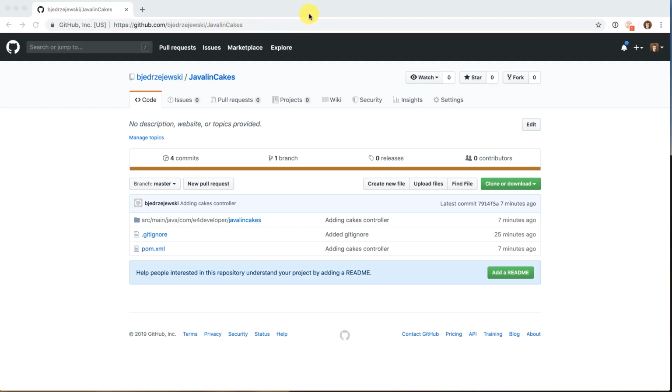Also, worth noting, I'll be sharing all the code from this tutorial on GitHub. So if you would like to just check out the latest code and run it without manually following along, feel free to find it on GitHub. It's called Javalin Cakes, as we'll implement a sort of cake delivery service with Javalin, and that's the first part of it.